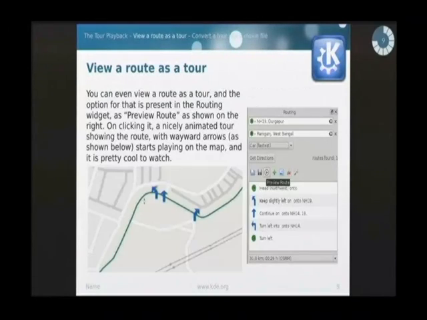Apart from that, you can also view a route as a tour. Suppose you want a route between Barcelona and Madrid, you find it and you hit a button called preview route, and it plays a video where it goes through the route and shows it as a tour, and the waypoints show up accordingly, and that's how it looks.